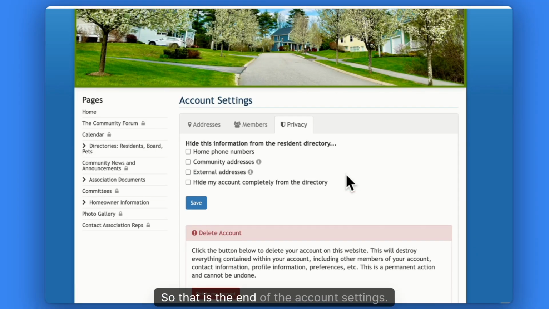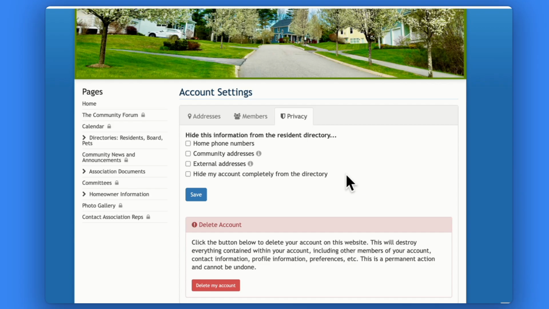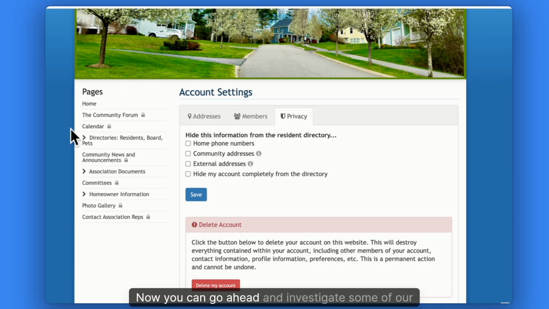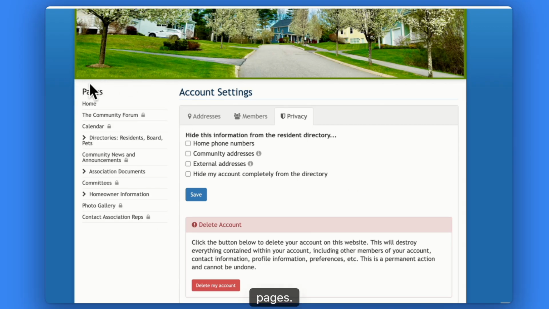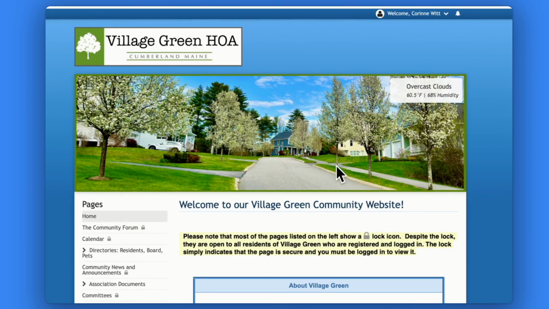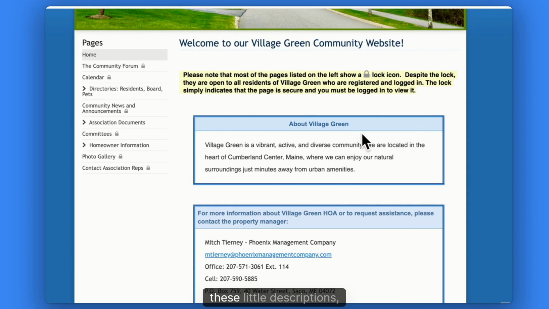So that is the end of the account settings. Now you can go ahead and investigate some of our pages. We've already seen the home page, and these little descriptions that are highlighted in yellow are at the top of most pages, and it just tells you what each page is about, what its purpose is.